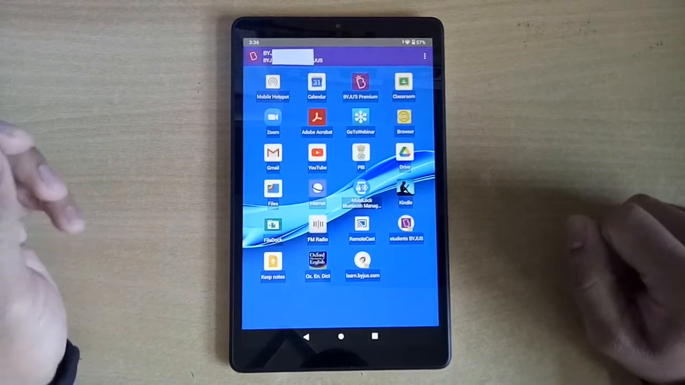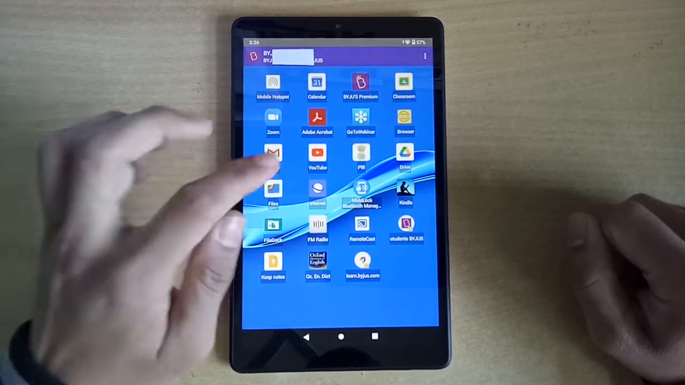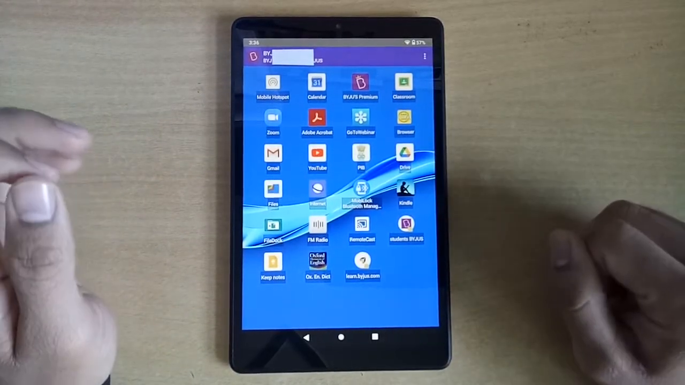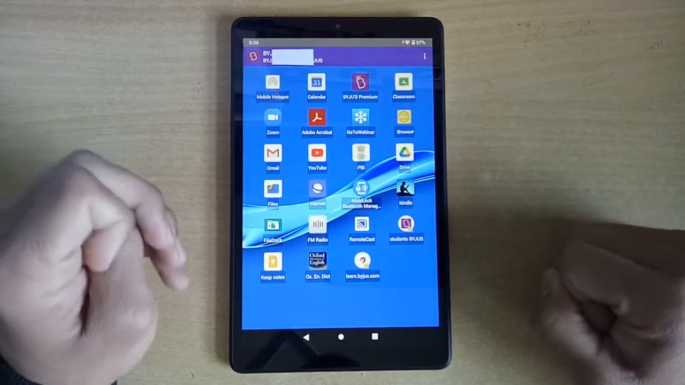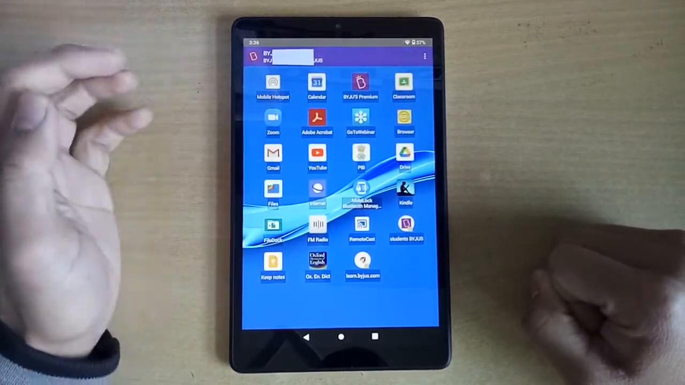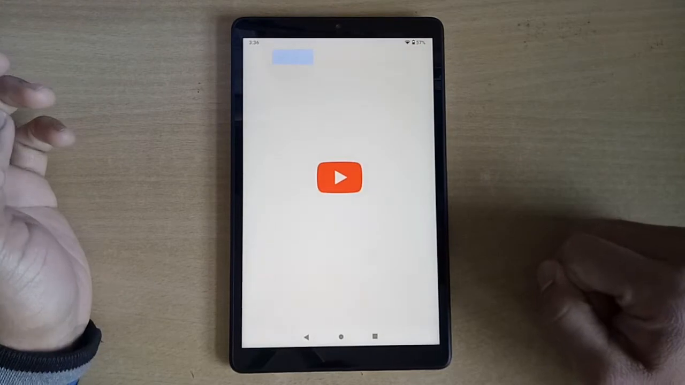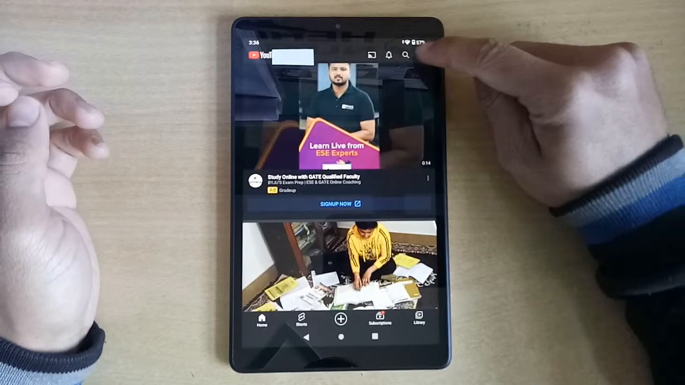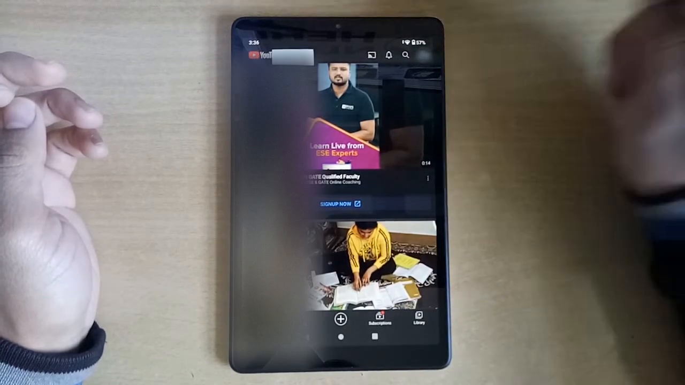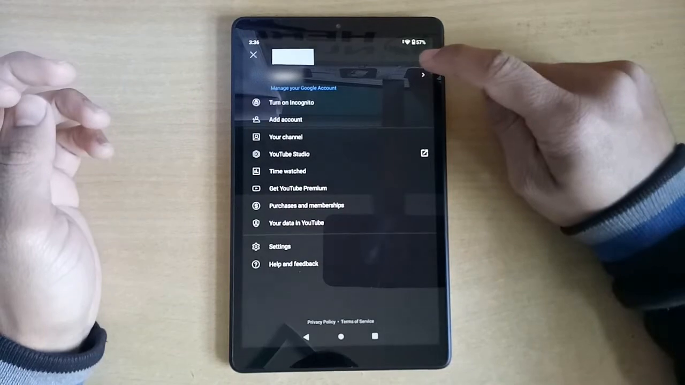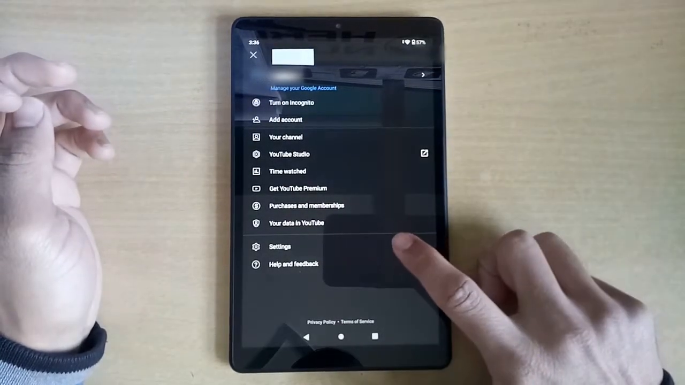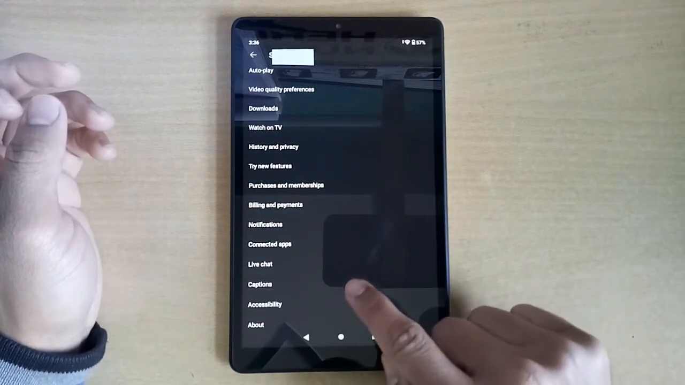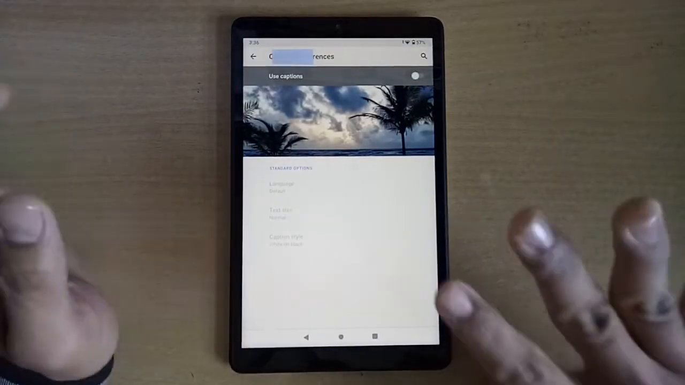So first of all, you should have these 3 apps: Gmail, YouTube or Drive. Any one of them you can use to enter into settings. So let's use YouTube first. Open YouTube, and after opening, go to your account section, this one. Click on this, and from here you have to click on settings, and from here go to captions. This one is captions, and you have entered into captions.